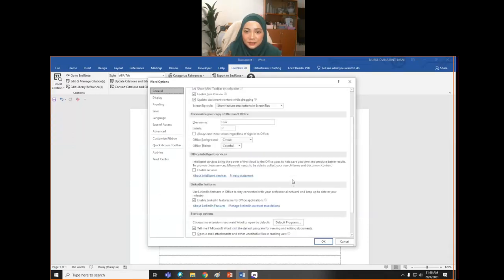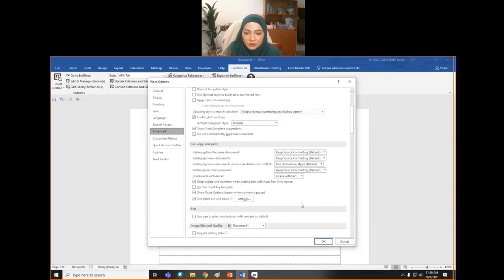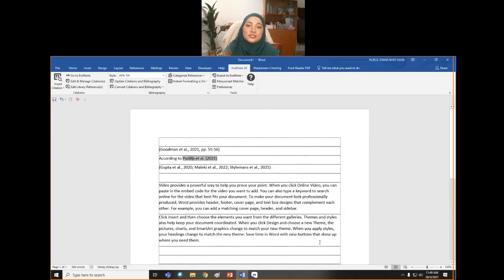You just go to option and then click advanced, scroll down to this one. Field shading, you can change to "when selected" only. If you click "always", it's always shaded. If "when selected", only when you put your cursor at the designated area will it be grey. Okay? That's all, those are the tips.